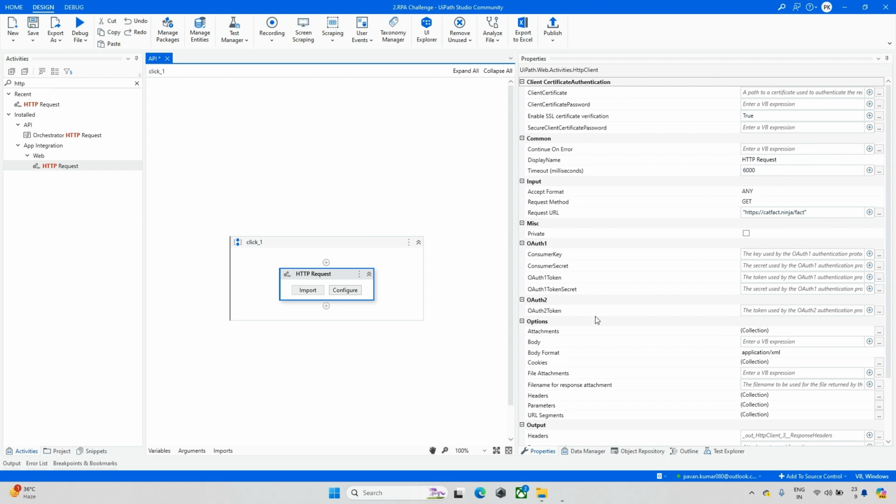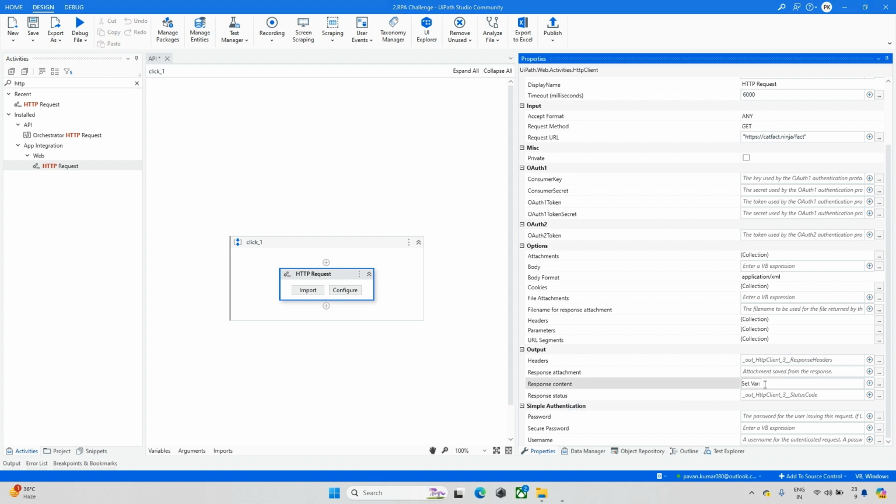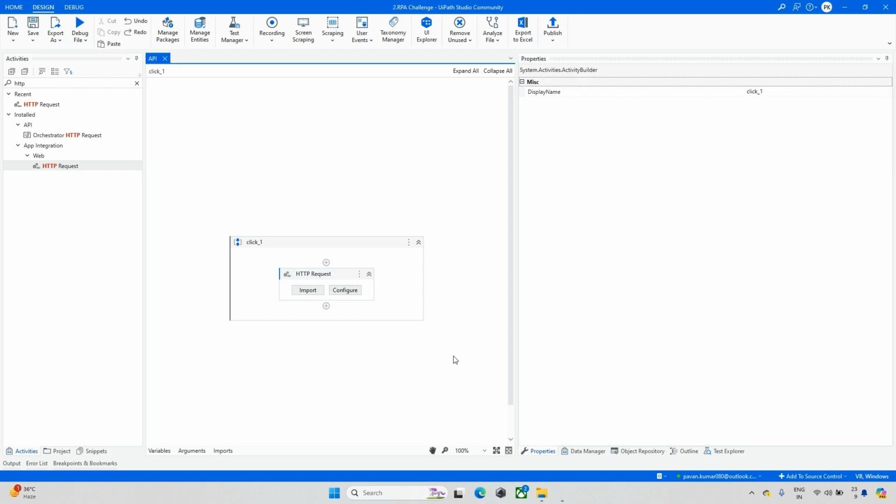As of now, I'm not going with these parameters, I will just go to the output panel. So here, what is my response content? What type of data is it giving now, I will store here. I will create one variable which we call j_data, nothing but JSON data. And the response status I will make as j_status. Okay, I have created these two things.